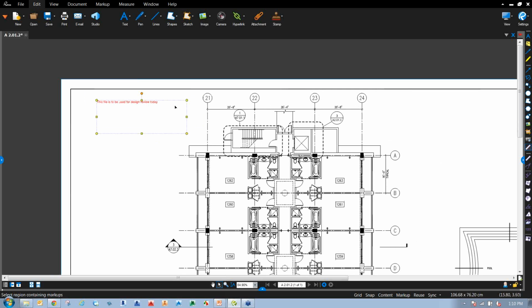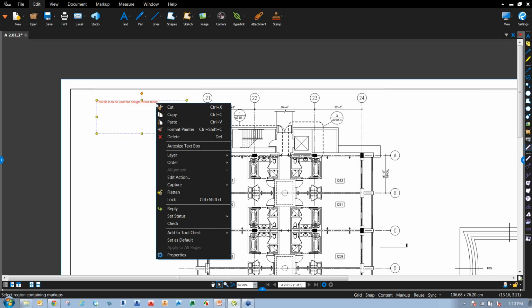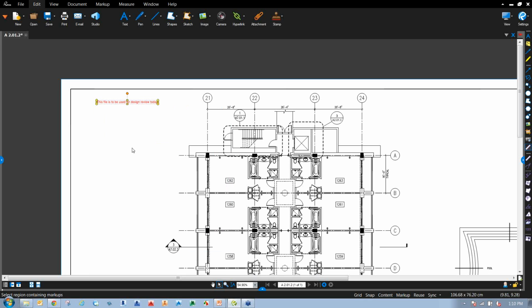You would notice that the text actually is really small, and the box associated with this is pretty large. So at any point of time, you can right click on this and say auto size text box. So it automatically fits the text box to match the text size. You can also resize it by dragging the grip points.